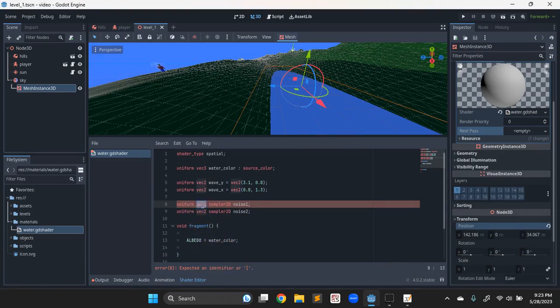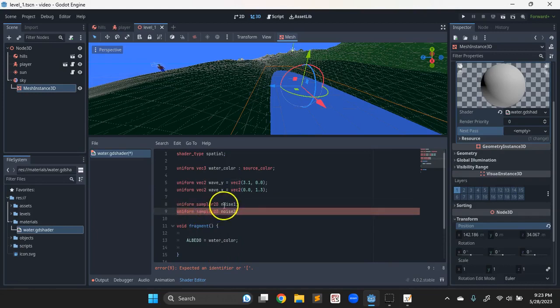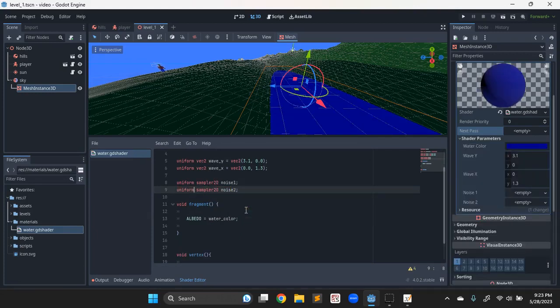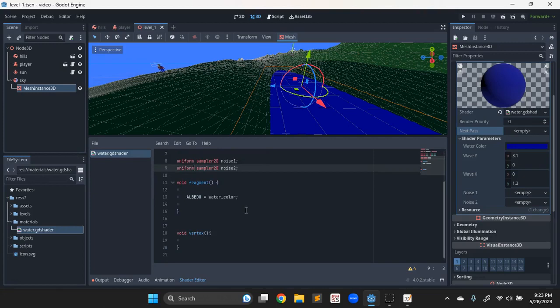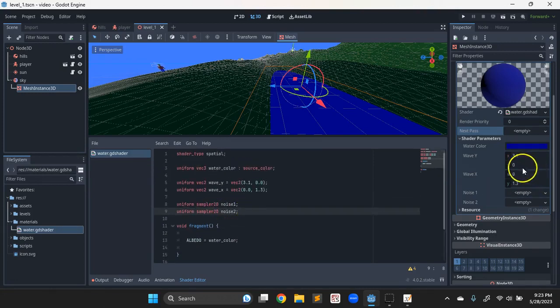Oh, sorry. I have no idea why I typed vector 2 there. Sampler 2D is the identifier. Sorry, got a little confused there. I am kind of half making this up as I go along. I must have been thinking about something else. But that gave us these noise transitions.